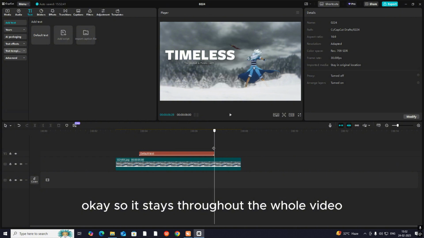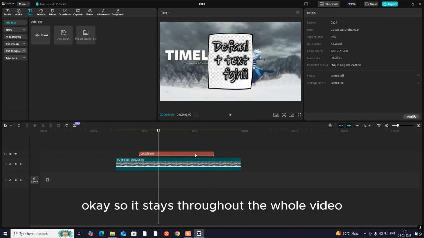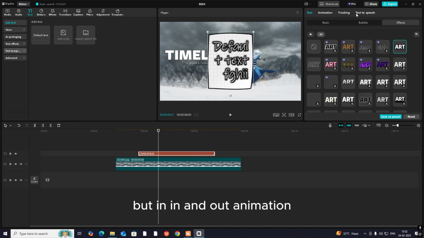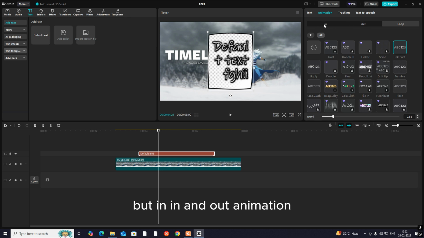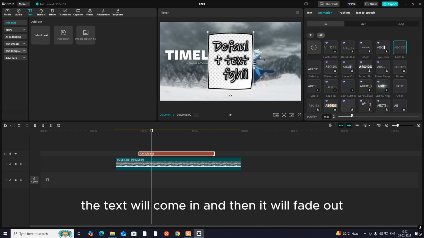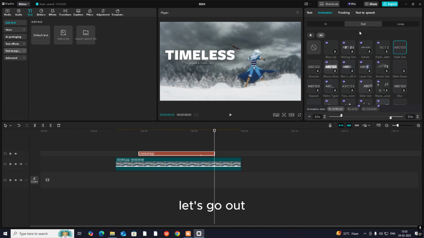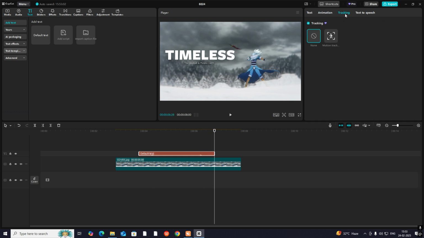Okay, so it stays throughout the whole video. It doesn't come in and come out. The animation stays throughout the whole video, but in and out animation, the video text will come in and then it will fade out. Then tracking, again it is pro.